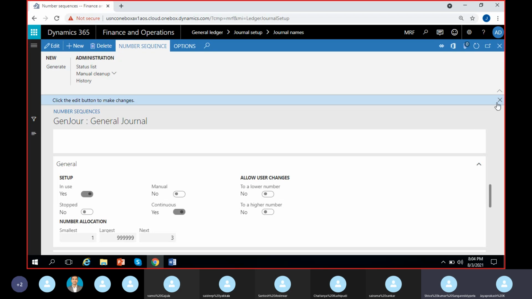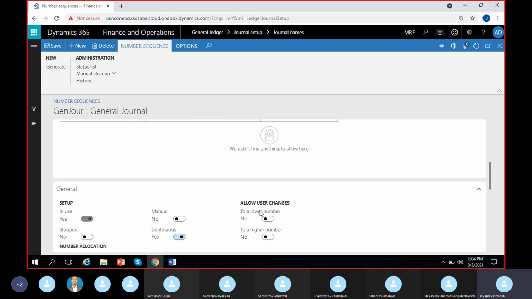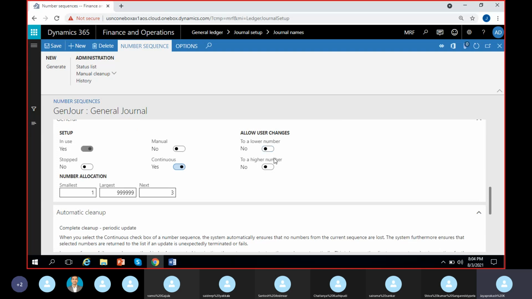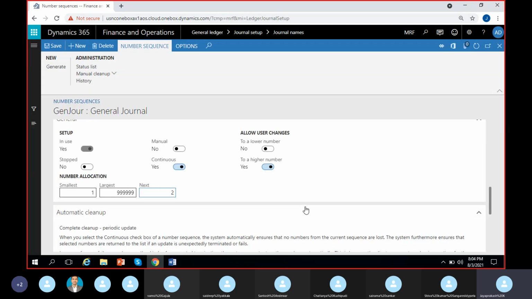Yes, sir. Okay. So this one regulates the users for changing the next number here. Suppose here I am saying that allow user changes to a higher number. And then I am trying to go and change it here. Suppose I am going to keep it as 2. It says changing number sequence may create inconsistency. I'll say yes. Actually, why is it not working?